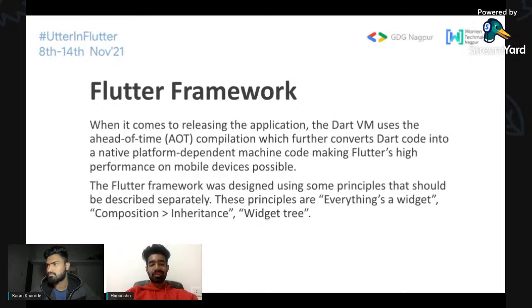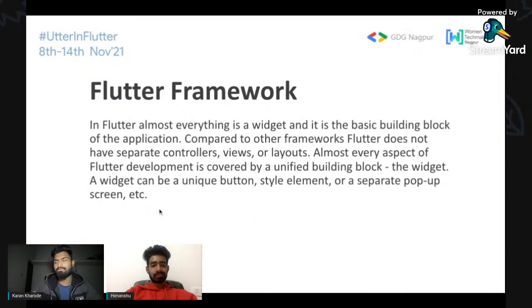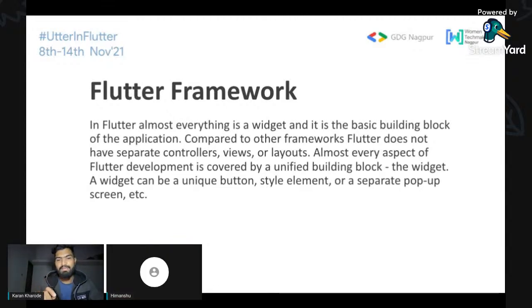Now I'll hand it over to Karan, who will guide you through the complete widget tree. Thank you, Himanshu. We'll move forward from here. As Himanshu told, in Flutter almost everything is a widget, and you'll be wondering what a widget is. It's a basic building block, a basic building component. By joining and laying out widgets on your phone screen, it builds an application. The individual components that we are laying out are called widgets.